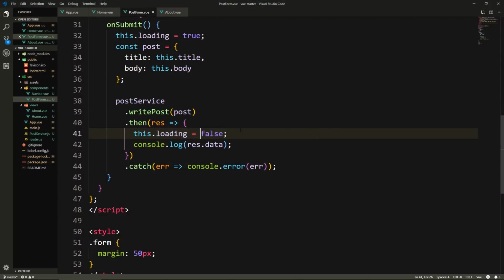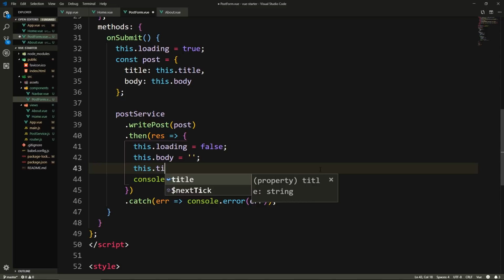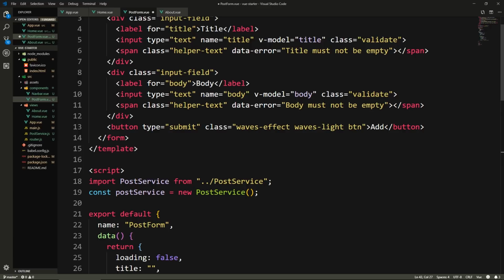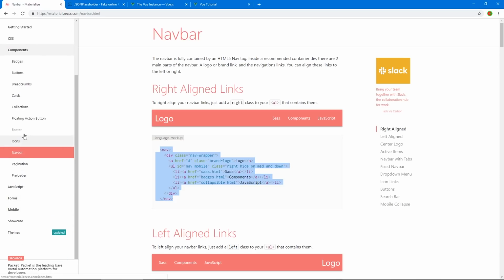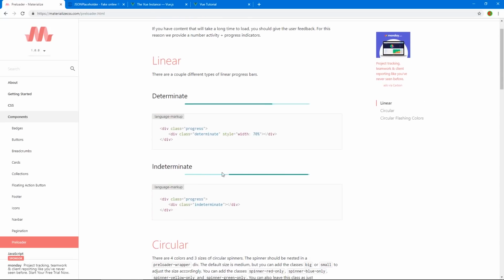And the way we can do that, we can just reset our data. So here we'll say this.body equals an empty string again, and this.title equals an empty string. And when the form goes away, I want to put the loading thing. I don't know what you call it. Yeah, the preloader, this indeterminate progress bar, I guess.